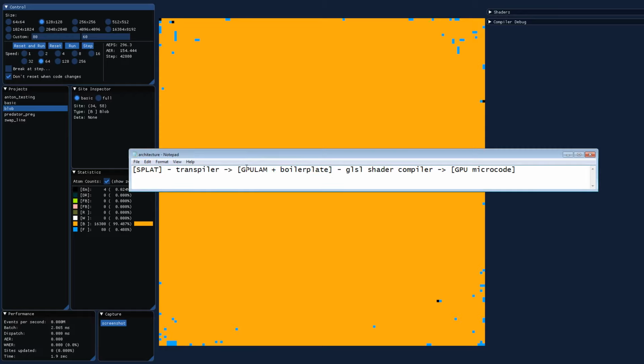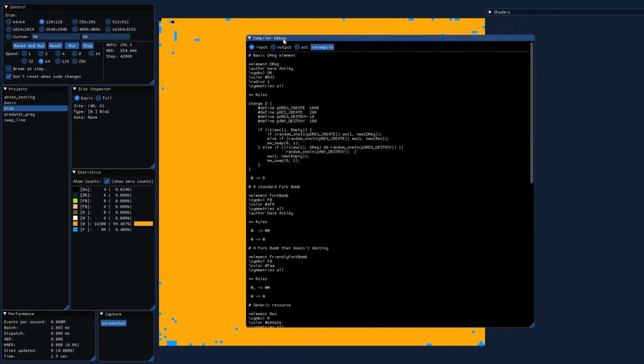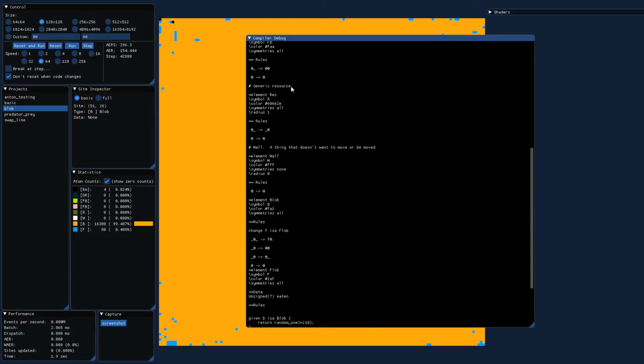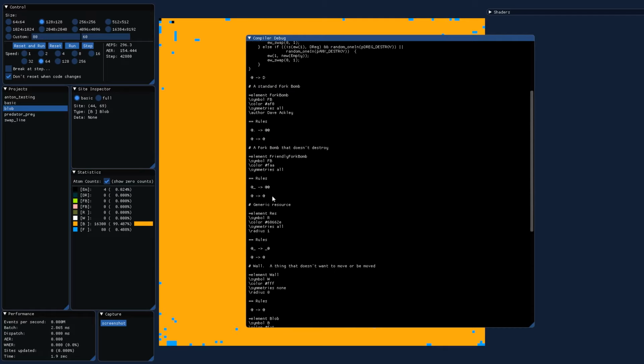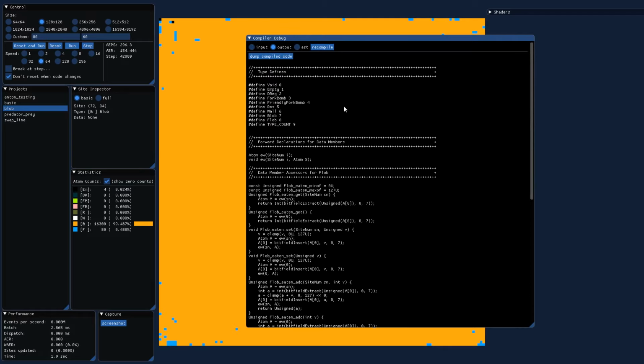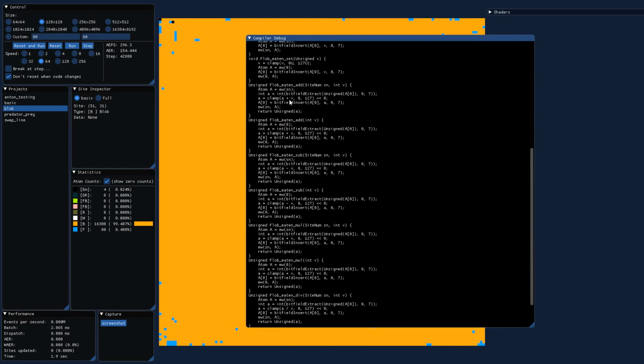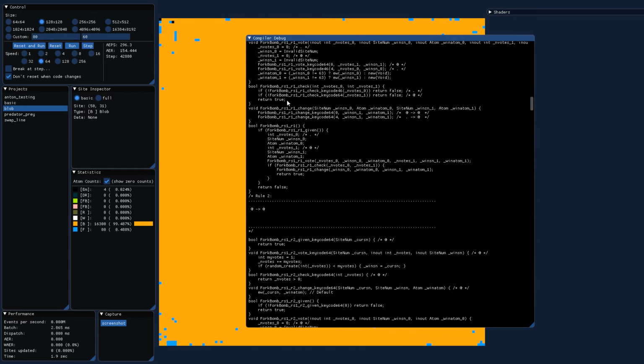The GPULM language is really just a thin veneer over the GLSL shader language. It's just a bunch of macros and boilerplate to make it valid GLSL. If for some reason you're interested in that stuff, you can have a look. If you go under compiler debug and drag this window out, you'll see the input to the compiler. This is the splat transpiler. It's just a bunch of the concatenated files. These are all the files we've been working on. And then the output is going to be GLSL shader code, which looks very C-like, but there's quite a lot of code.